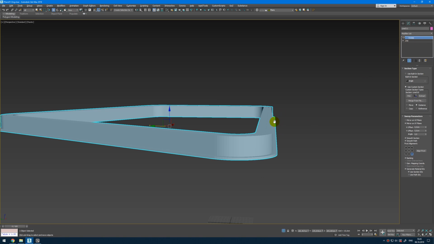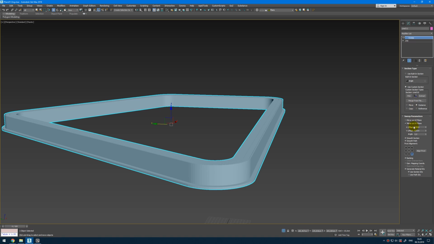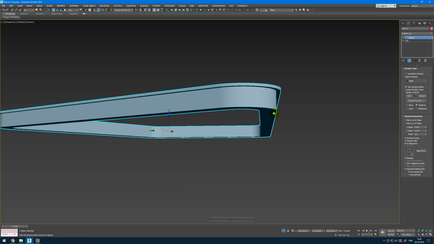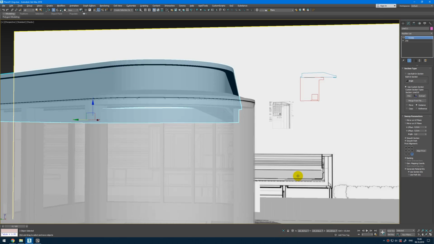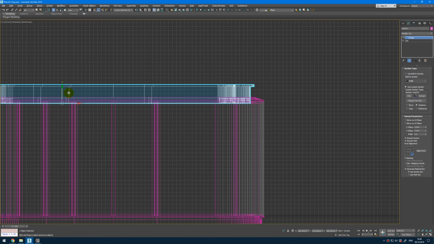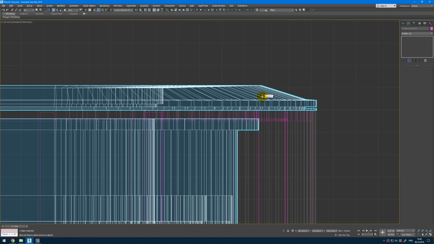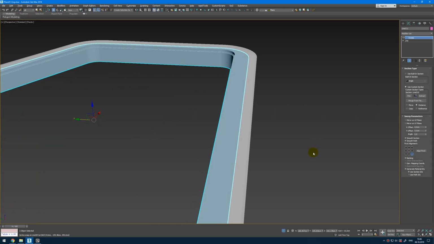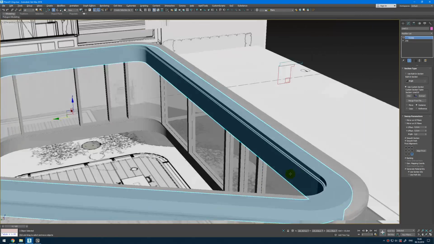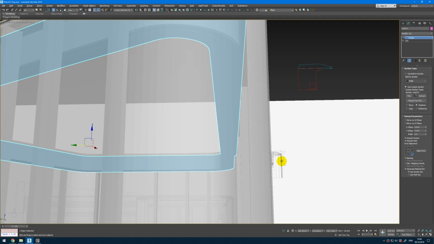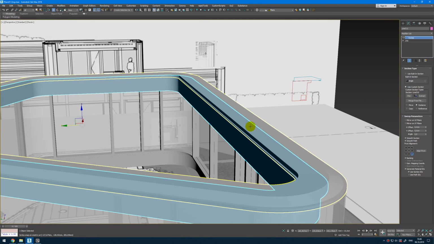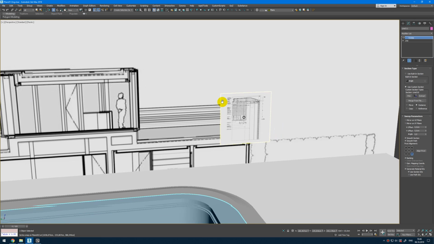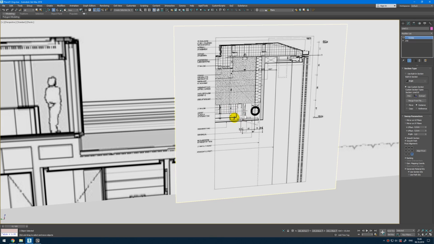And here on the sweep we have this OK, disable mirror on XY plane, and from here we need to move it down and align with this like that. Here it seems alright, and we can use this top part of the ceiling as a separate element.